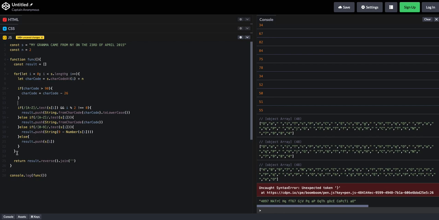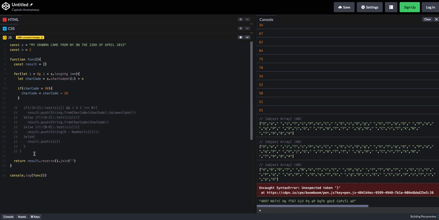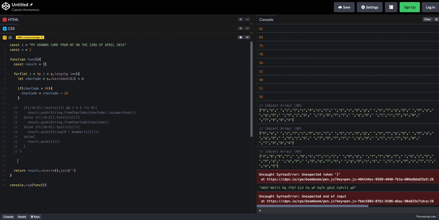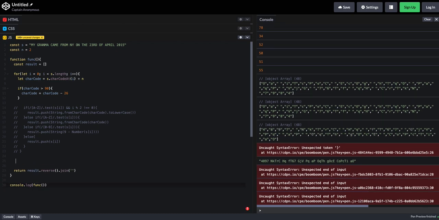You know, it does have its faults, but it looks better and takes less code. So in this case, we can use it. So I'm going to comment this out, and then we're going to handle that with a ternary operator instead.